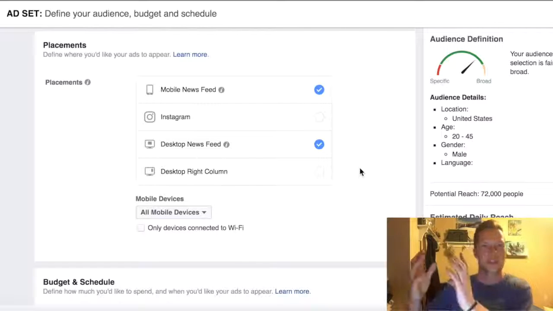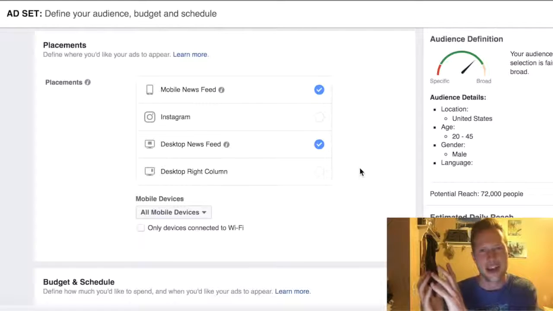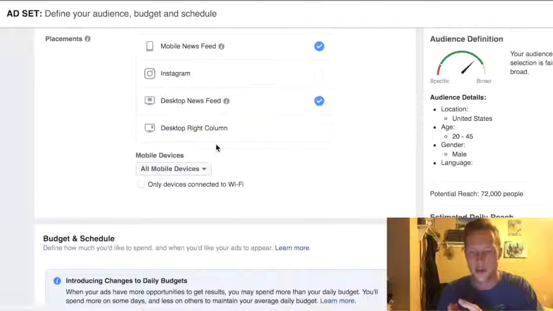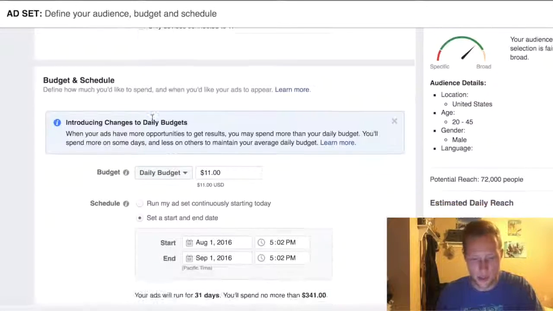Simply because personally, when I'm on Facebook, I don't look at the ads on the right. I don't think they're as personal. They're kind of a little bit spammy sometimes here and there. But desktop newsfeed, it's just like a regular post on someone's wall. Mobile newsfeed, same thing when they're scrolling through their phone. So you do those two. Mobile devices, all mobile devices.